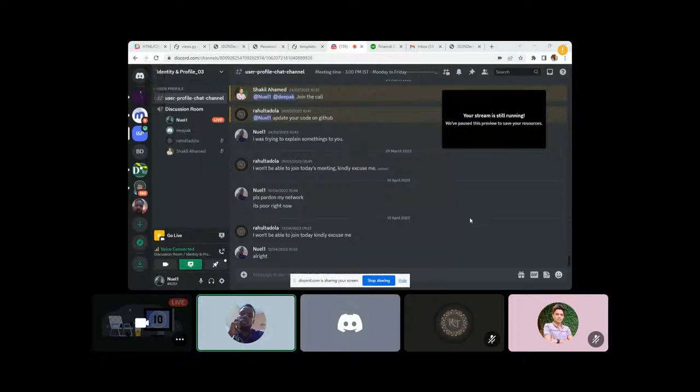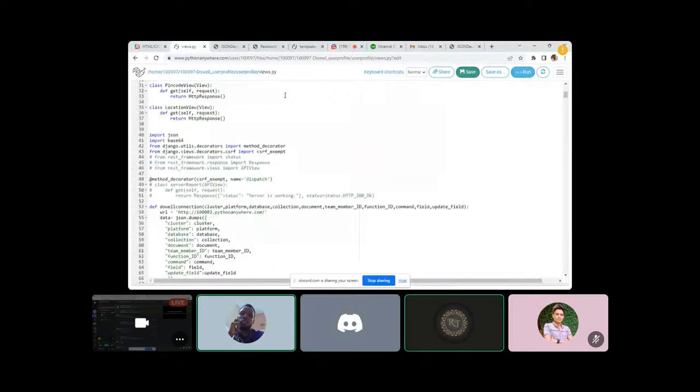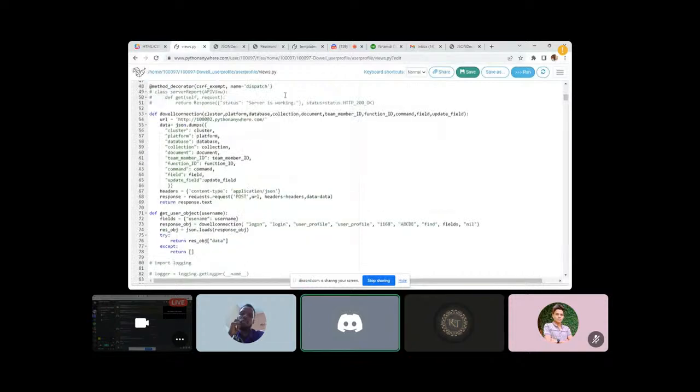Let's go. Can you see my screen? It's loading. It's visible. This is the code I was talking about now. Can you see it now? Not properly. Yes, yes, I can see. Can you see my screen now, right?